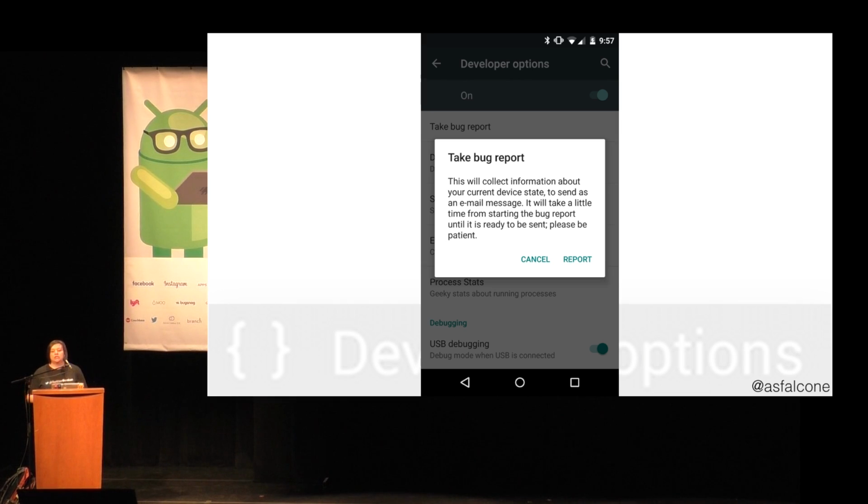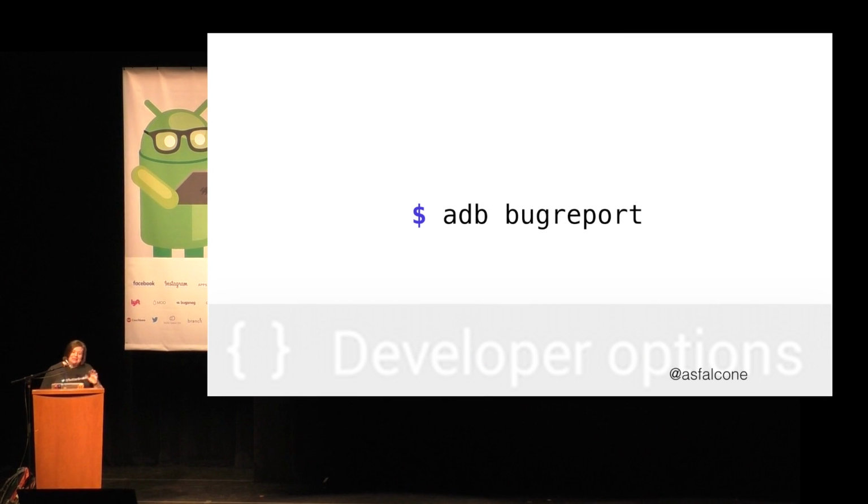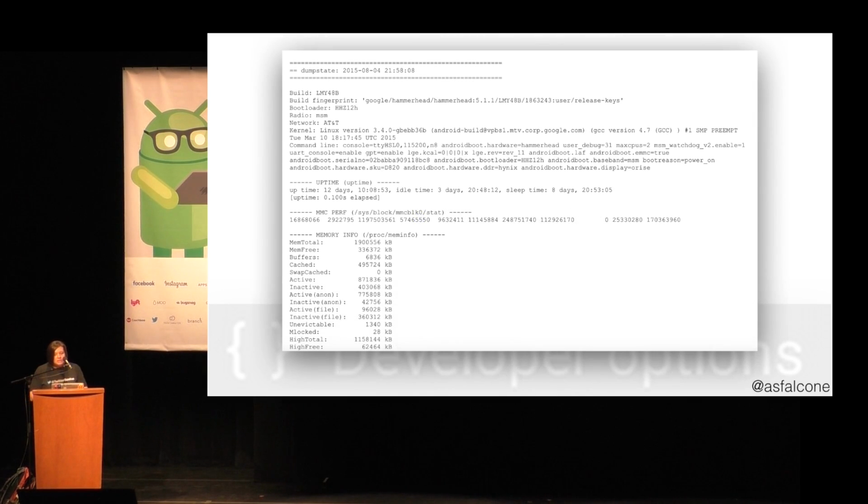When you tap on that notification, your email client is going to open with an attachment, and that's where your bug report is. That attachment is huge. When I took the sample for this, it was 14 megs of text. It was 200,000 lines. I hope you can find what you need in there. It's all in there, but finding that part is the challenge. You can also capture a bug report using the ADB bug report command if you don't want to go into the developer options screen.